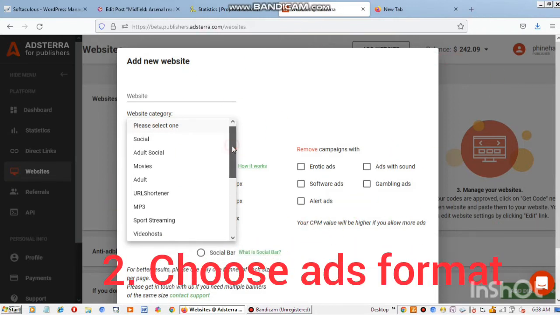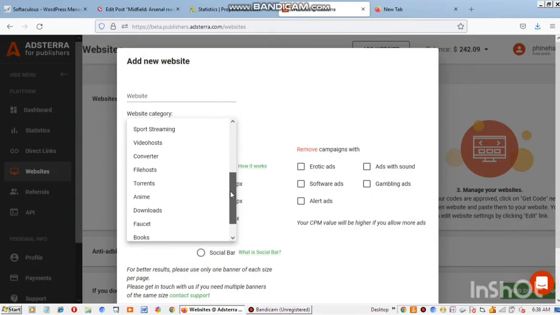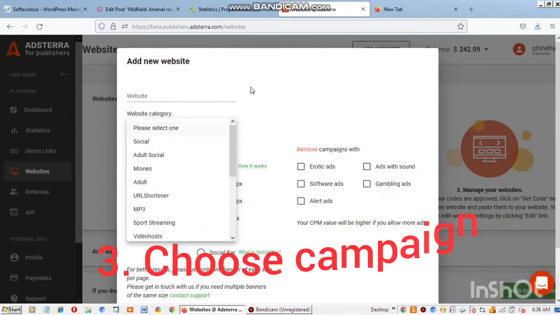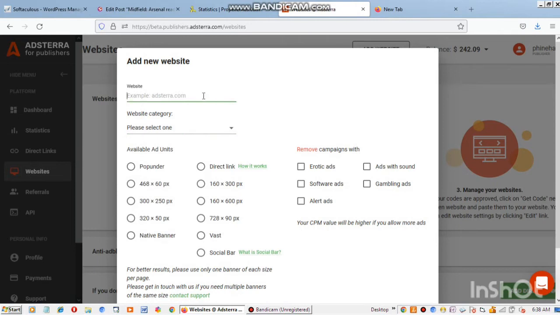Now I'm going to show you how to place Adsterra ads from this format that will generate you even more revenue compared to the one I earn. This way, you add your website on top. Below it, you choose the category your blog is in. Then you select campaign. There are some campaigns that some ad networks don't accept, so you can exclude them by clicking them. Now let's check out those ad networks that pay well.